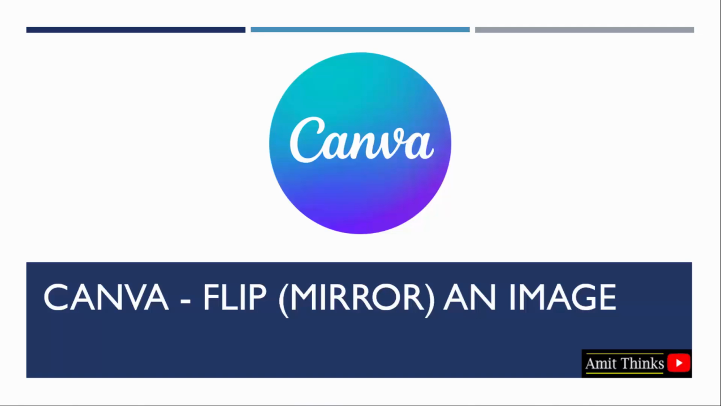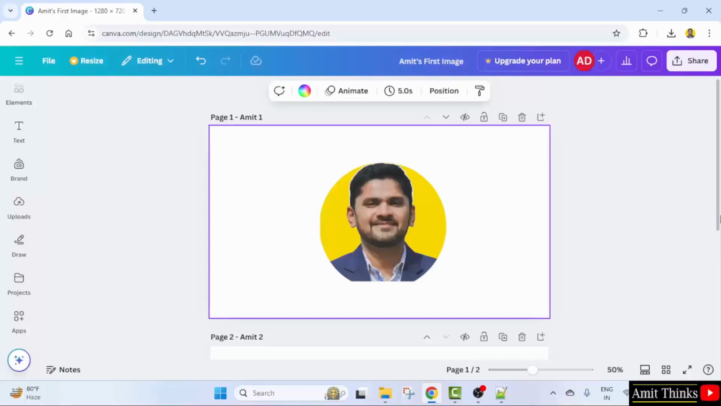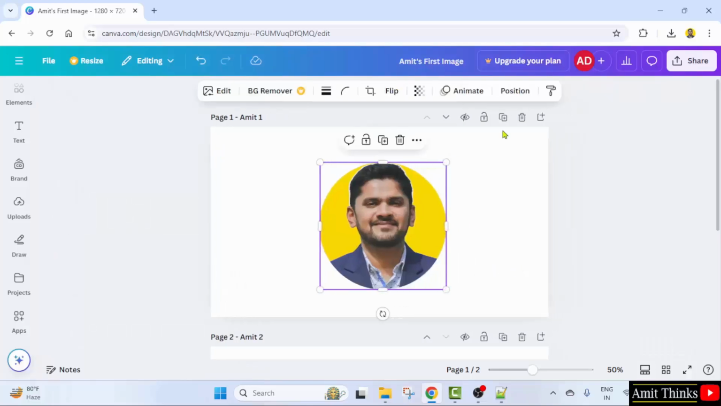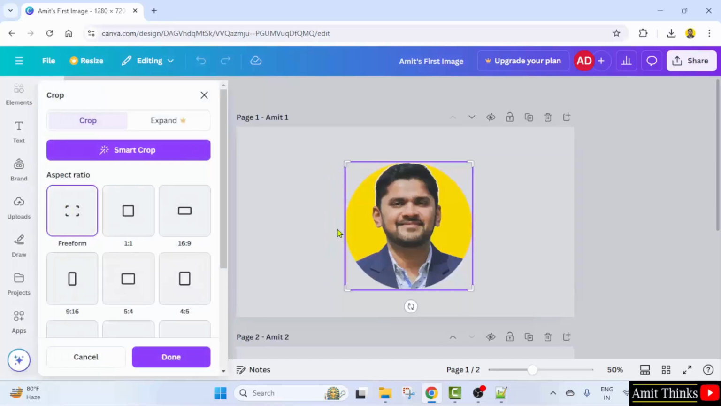In this lesson we will see how we can easily flip our image with Canva. Flipping our image means mirroring an image, that means vertically or horizontally. Here was our image. First I'll click here and click crop to uncrop it. Now I have my exact image.